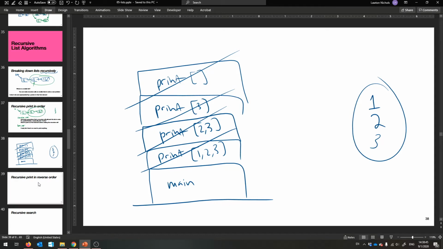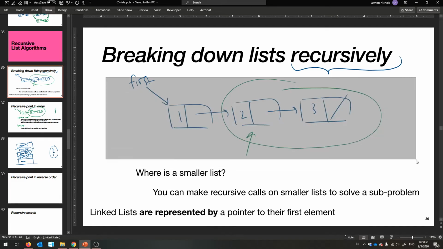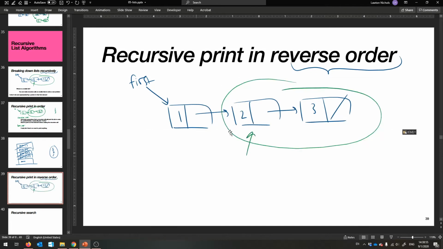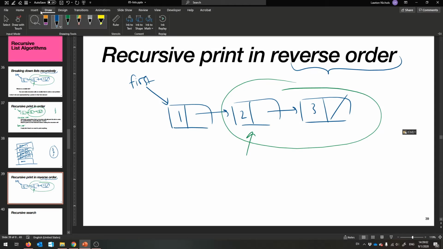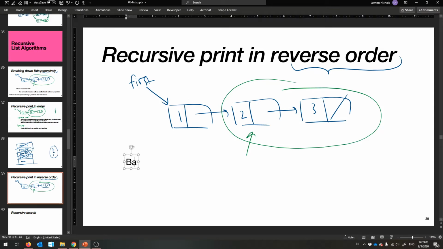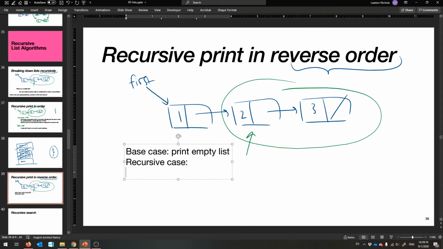So recursive print in reverse order is essentially the same thing. So here, let's see if I can copy and paste that easily. Nice. Yeah, I'll even keep that. So print in reverse order, well, let's talk about the base case and the recursive case again. They're essentially the same. So base case, print empty list in reverse order. Well, there's nothing to print. You're good. Do nothing.